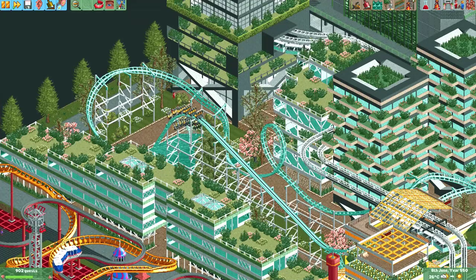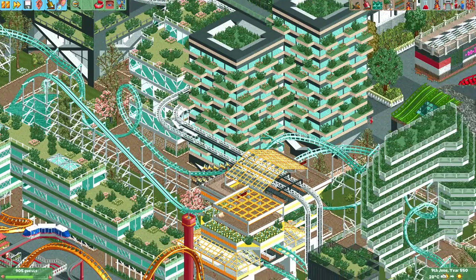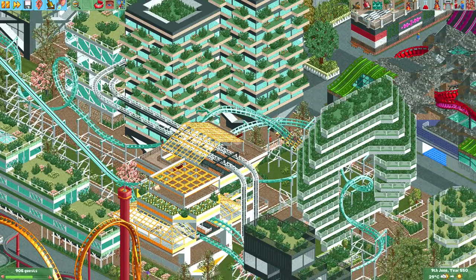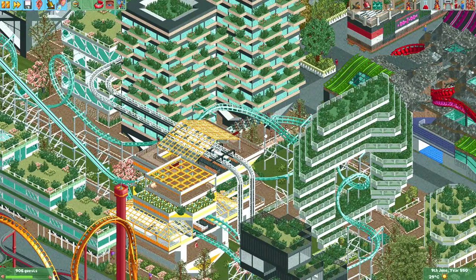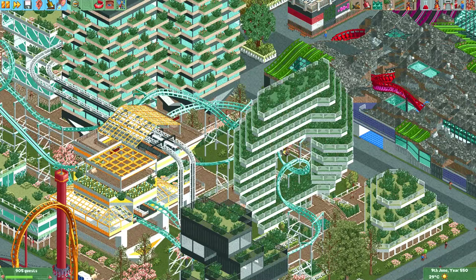Hey everyone, welcome to a new episode of Git Gud at OpenRCT2. Now, if you have seen the video for multiplayer round 15, you may have seen this coaster that I built, which consists of an inverted coaster and a sit-down coaster on top of each other. So in this episode I will show you how to do that.